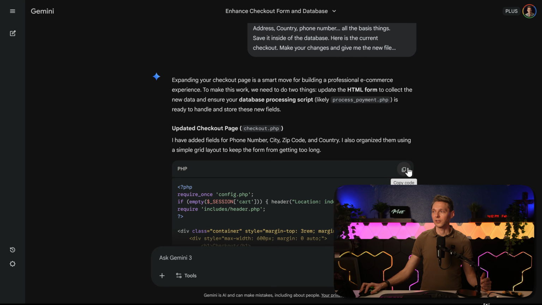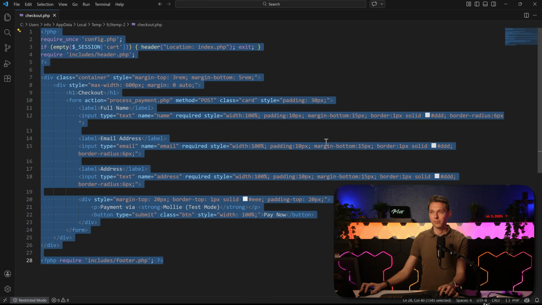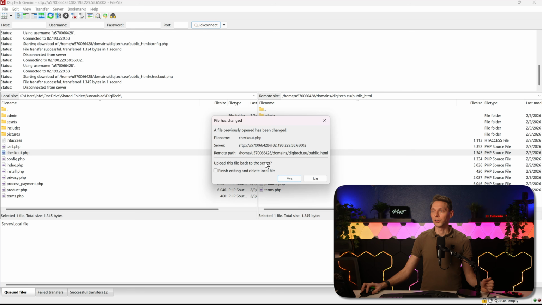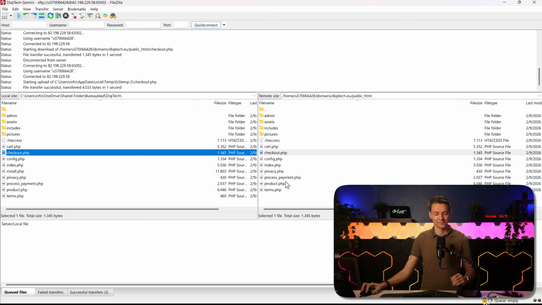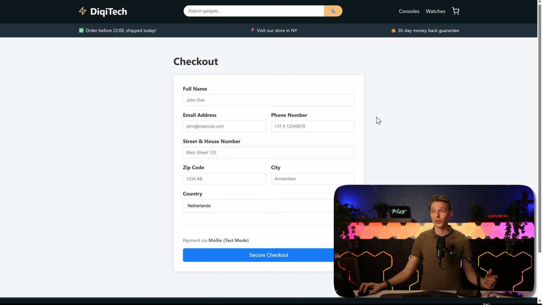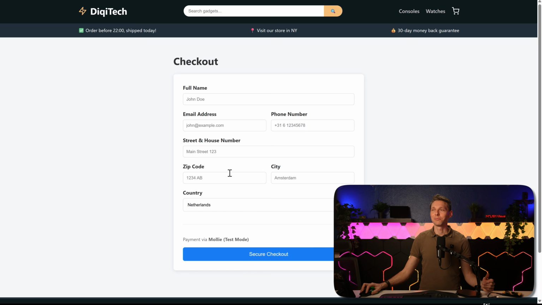And once it's done, we're just going to copy the code. We just paste it in over here. We press on save. And in FileZilla, do we want to upload it? Press yes. And then on our website, we press on F5, refresh, and there we go. Now we have a way better checkout. Look at this. It's amazing and it's just that simple.